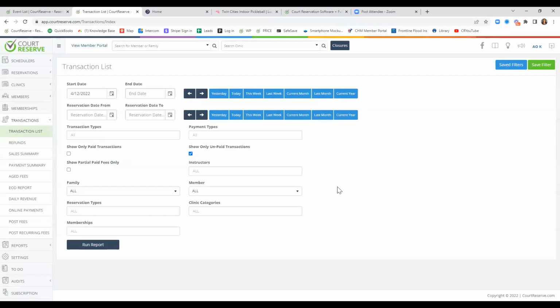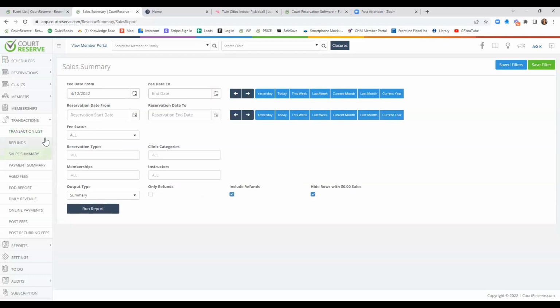One takes credit card and debit card. The other takes debit card, credit card, and e-check or bank draft. Bank draft and e-check is significantly lower in fees than accepting credit cards, and we're happy to give you all of that information as well. If you do decide to take payments in CourtReserve, we have a number of transactional reports, including an aged fees report, an online payments report, and you can even post recurring fees and do invoicing and batch billing all through the CourtReserve platform.